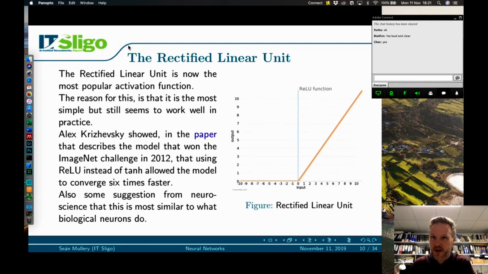So when we need to calculate a gradient, we've got a bit of a problem at that point there, because any of these are tangents to that at that point. So we've certain problems there, but in digital systems we can kind of get away with that by just calculating the gradient before it and just after it. So the rectified linear unit is now the most popular activation function. The reason for this is that it is the most simple, but it still seems to work well in practice.